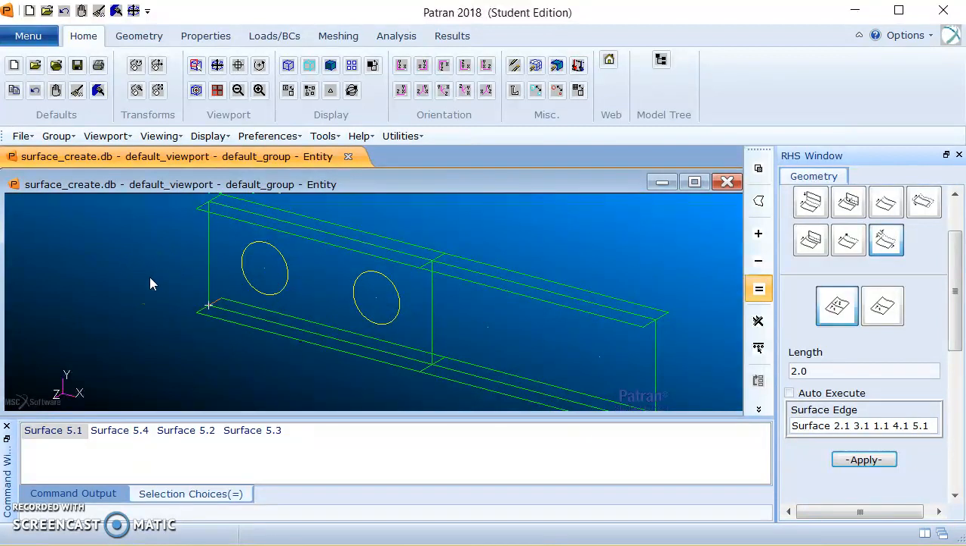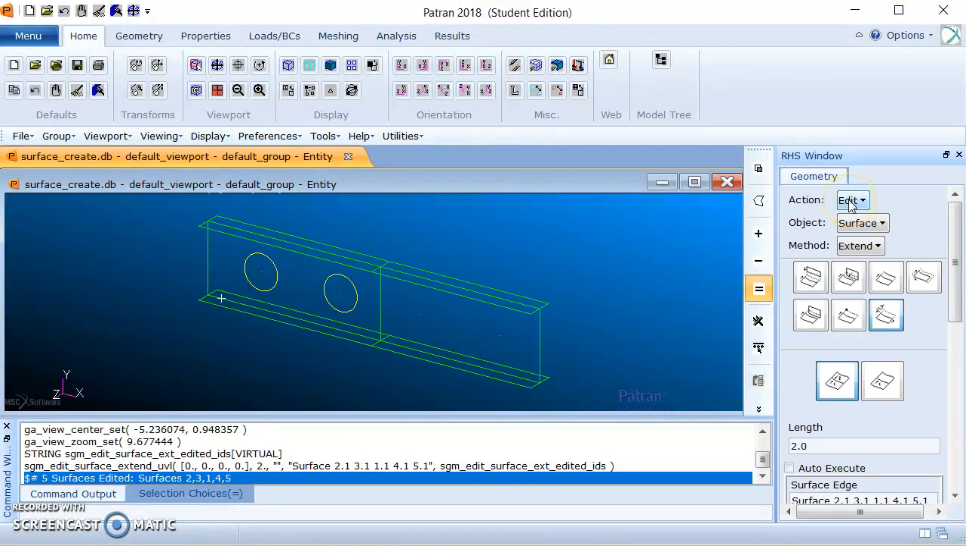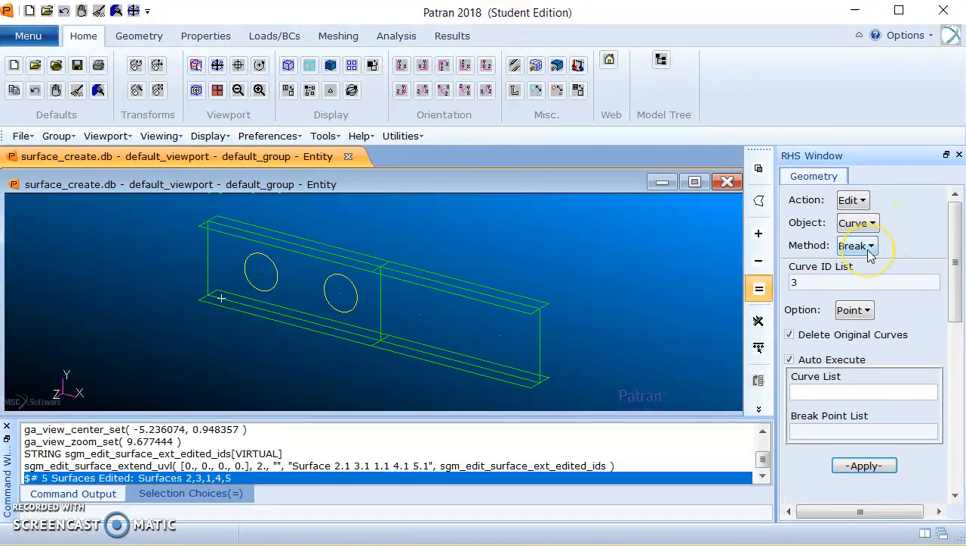We select all those that are only on that side. Then we hit apply. Now we are going to break the surface. We go to edit, then on surface we select curve method. We're going to select break.